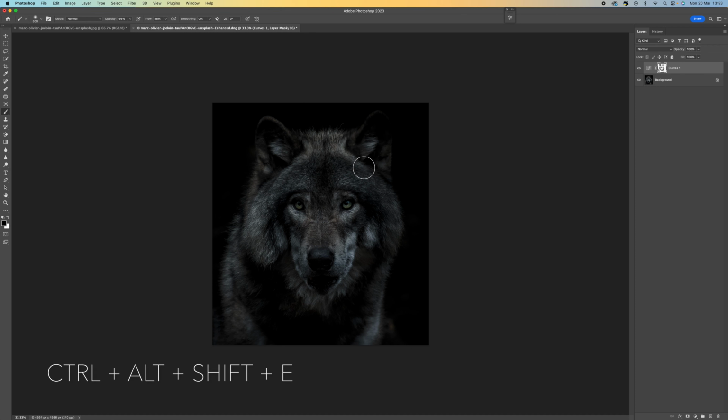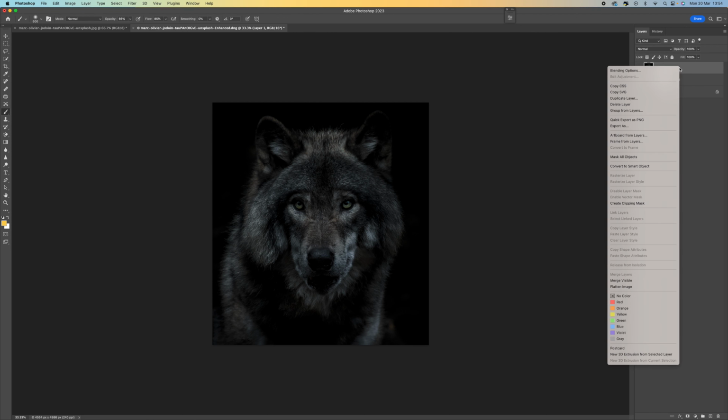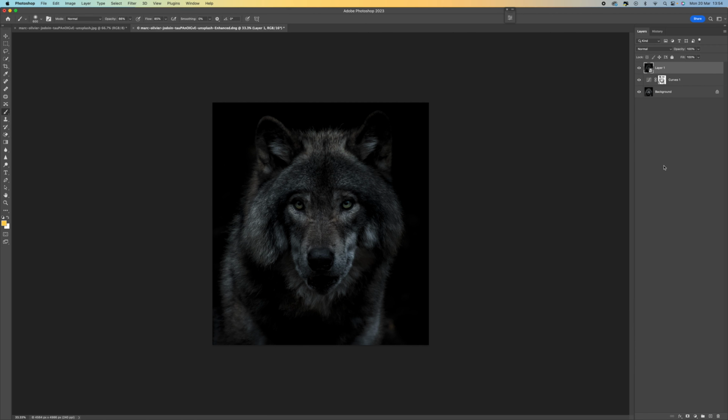So we then press Control, Alt, Shift and E. This will give us a final image up here. So you can see here, if we take these away now, this is the adjustments that we've just made. Then what we're going to do is come over, right click, and convert this to a smart object. So once we've done that, we can then bring this into Adobe Camera Raw.